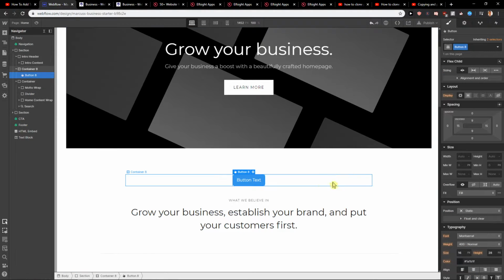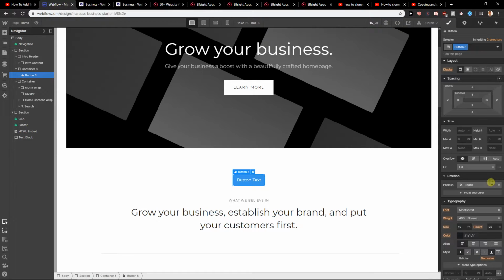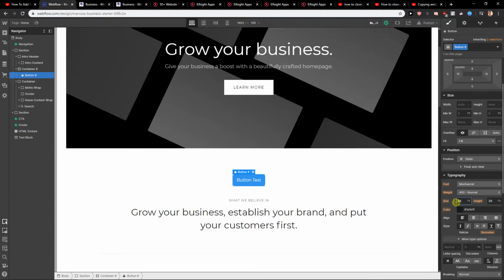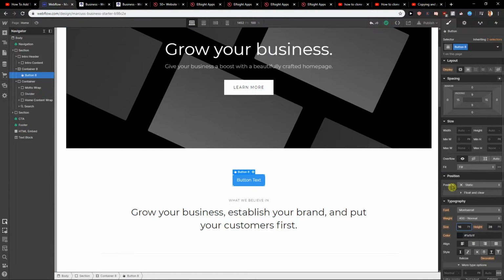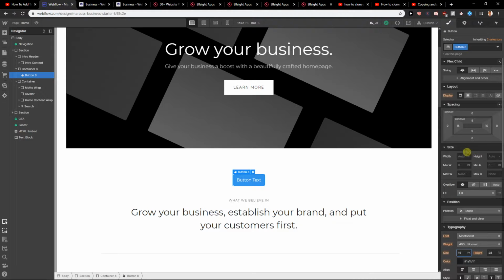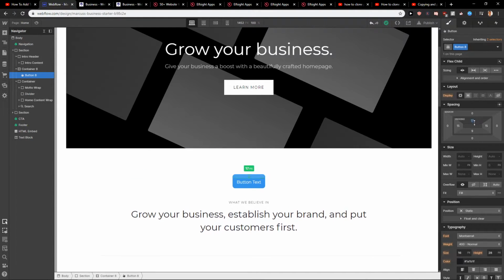Now, how to change the size of your button? Never, ever, ever, this is my first point, change the typography. Don't change these. If you change these two, everything is going to be bugged out and you need to start from the start. Just don't do it. So what you want to do is just change the margin of your button, not of your container. Change the margin of your button and you can do it like this.